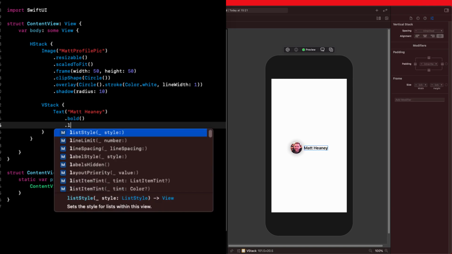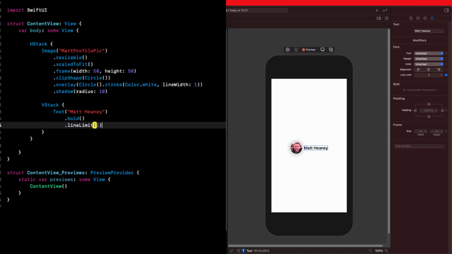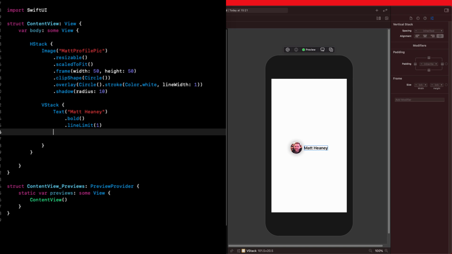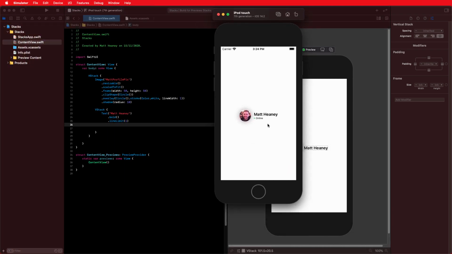We'll also set this to have a line limit of 1. I think it's a really good habit to get into setting how many lines you expect this to have. If this is a username, we know we'd only ever want this on one line. So that's the first bit of our text in the V stack. Underneath this, we now want a H stack because we want a circle and some text.